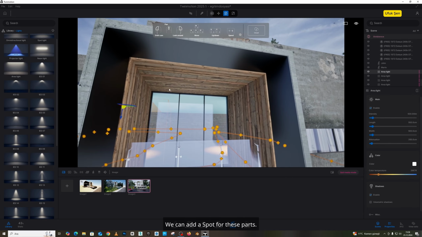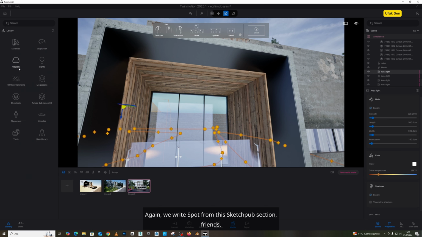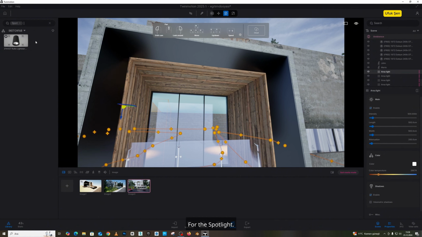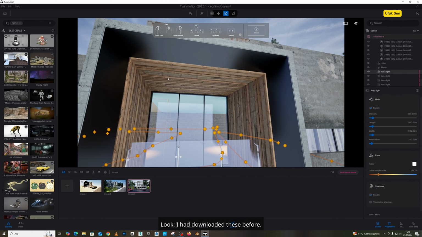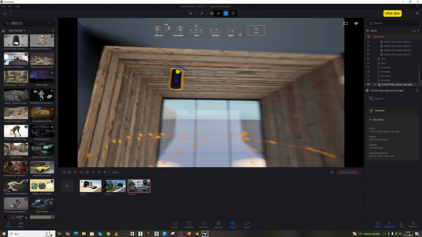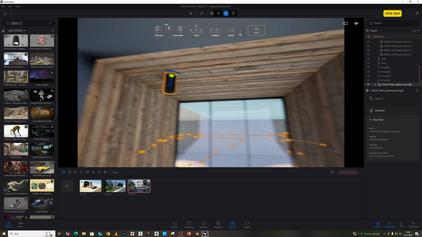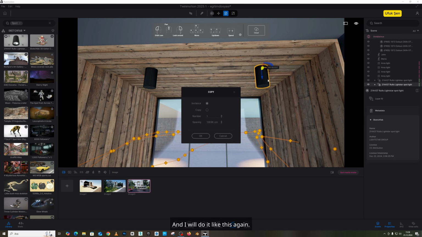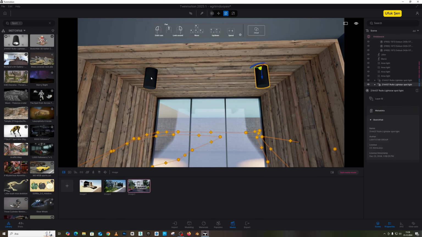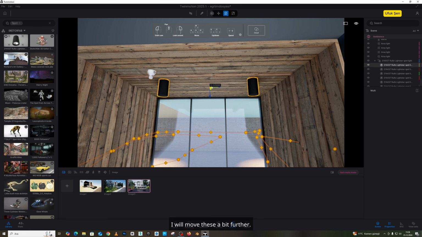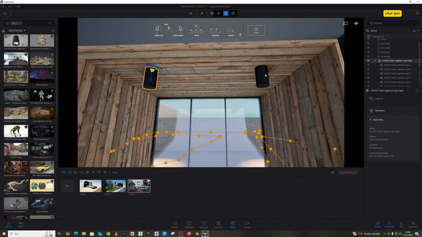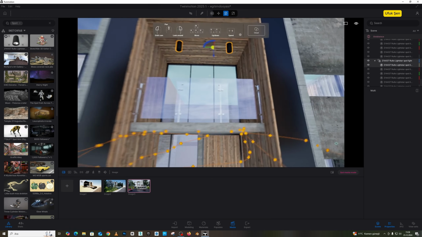We can add a spot for these parts. Again, we write spot from this SketchUp section, friends. For the spotlight, look, I had downloaded these before. I'm bringing this spot lamp here to this part. And I will do it like this again, as an instance. I will move these a bit further. This stayed here. Let's do it like this.